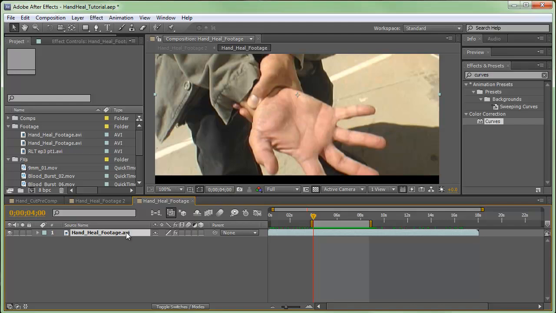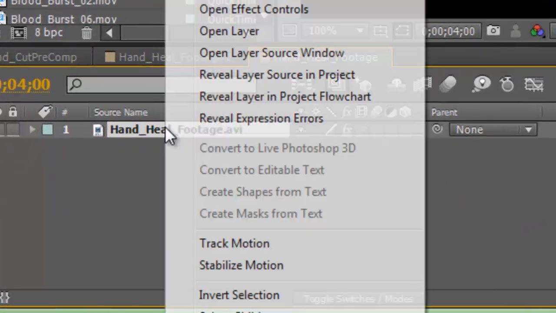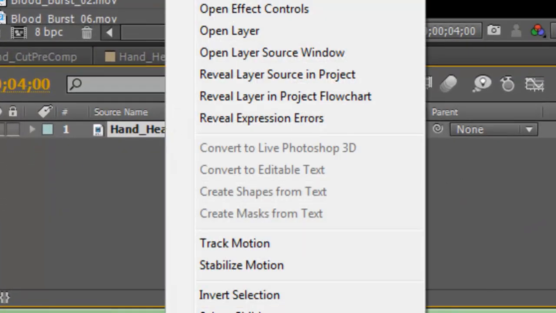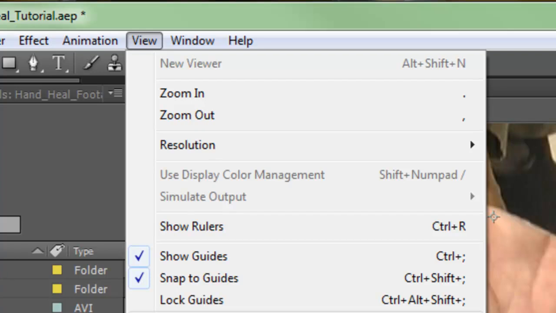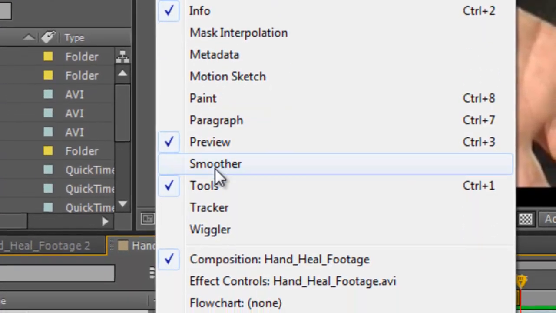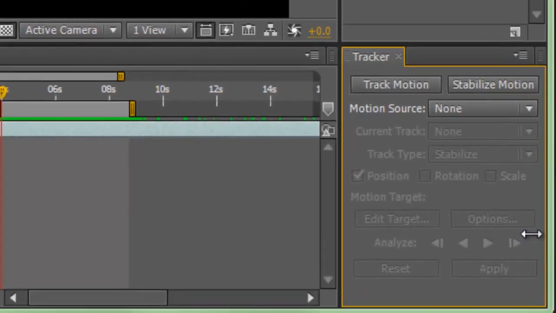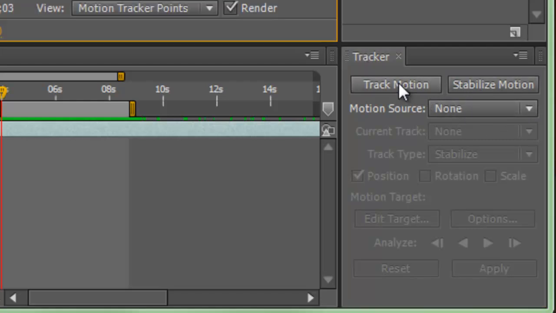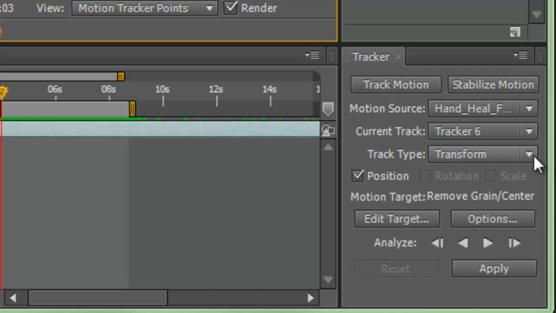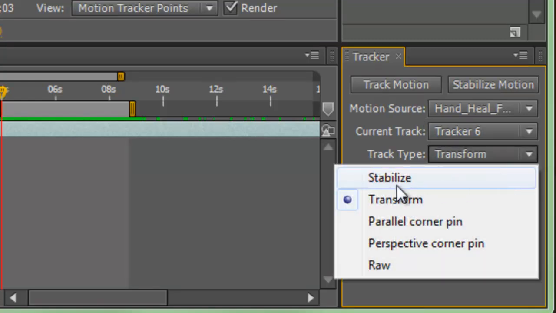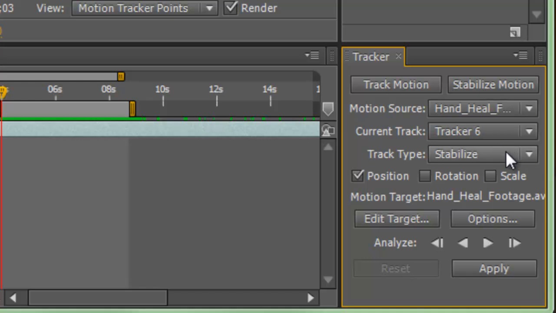So we can do this 2 different ways. You can right click on the footage you're tracking and go track motion, or we can come up here and go Windows and Tracker. Now that brings up this little window over here where we have track and stabilize motion. So I'm going to pick track motion. I know the track type is actually stabilized. That's a little confusing there.